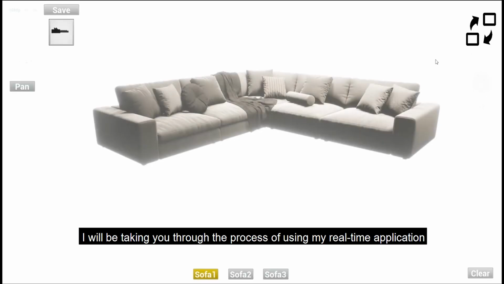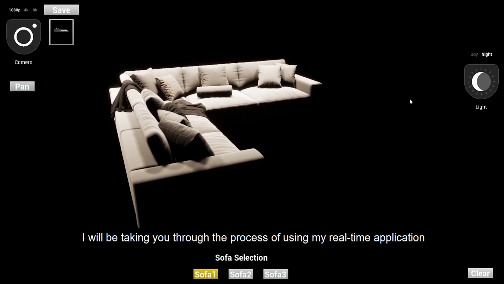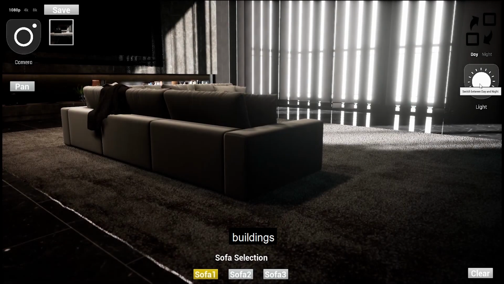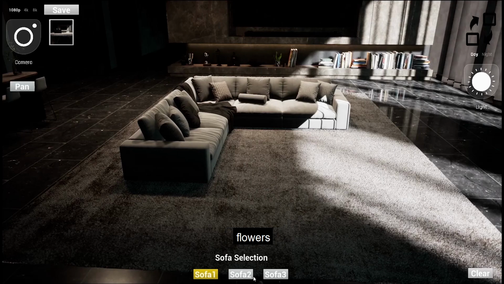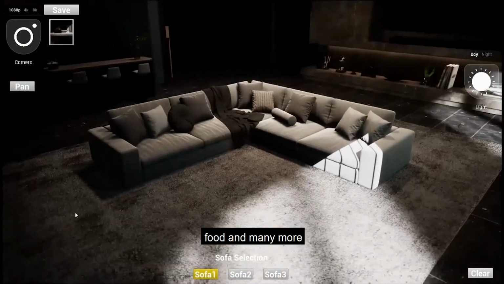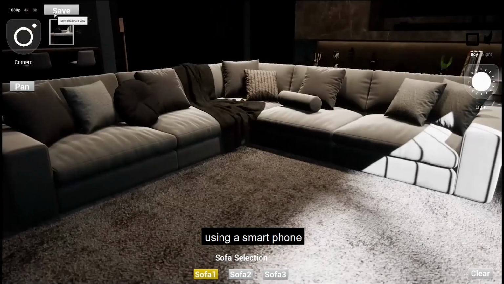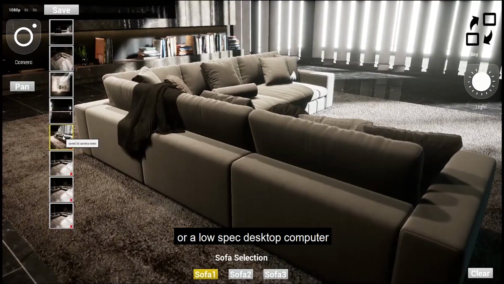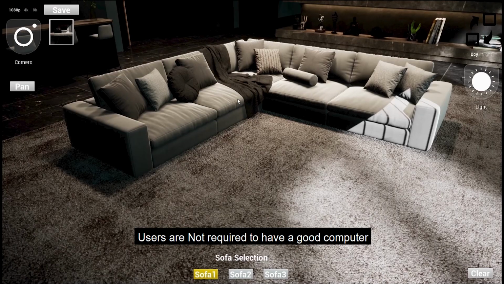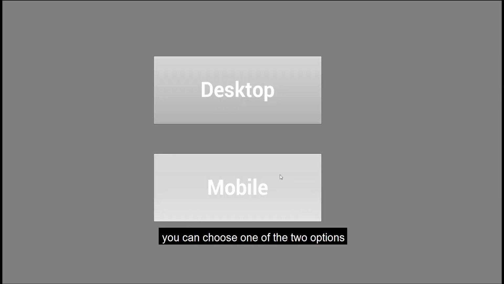In this session, I'll be taking you through the process of using my real-time application for furniture, buildings, fridges, appliances, flowers, packaging, drinks, food and many more. The app can be launched via a URL link or an executable file using a smartphone or low-spec desktop computer. Users are not required to have a good computer graphics card. Once the app is launched, you can choose one of the two options.